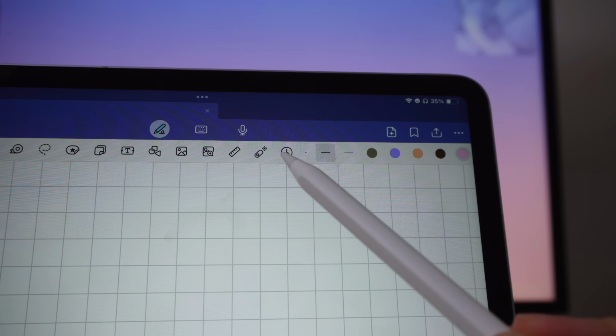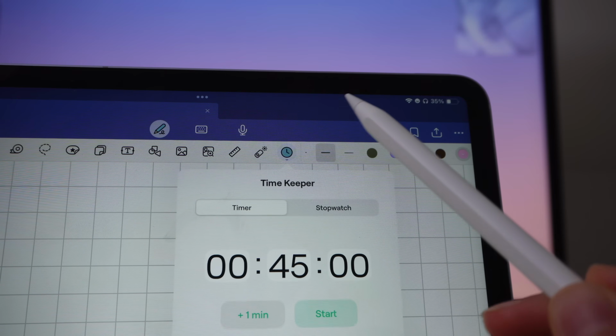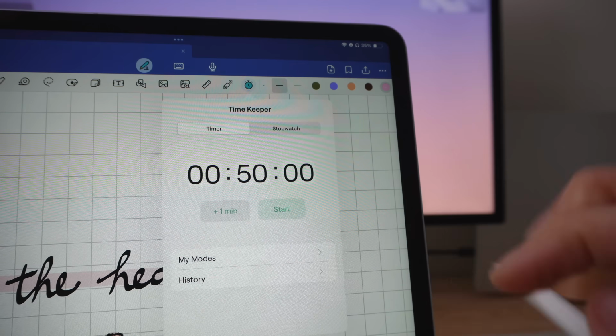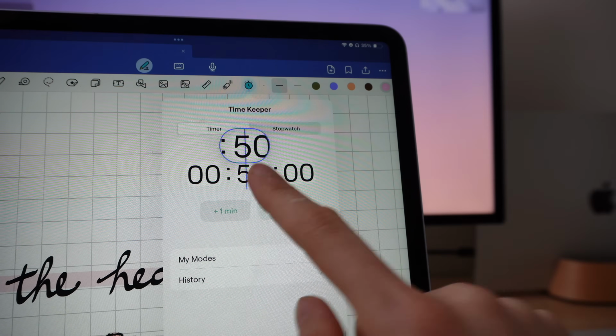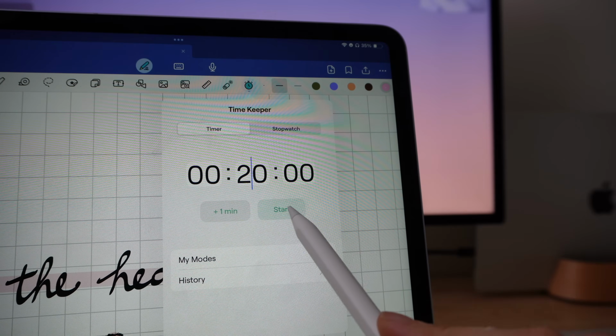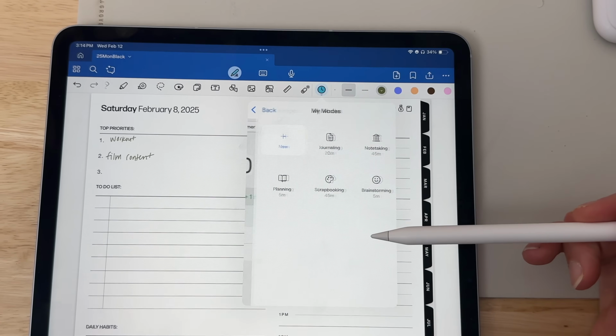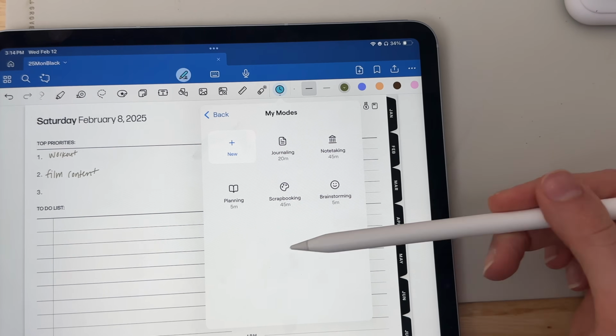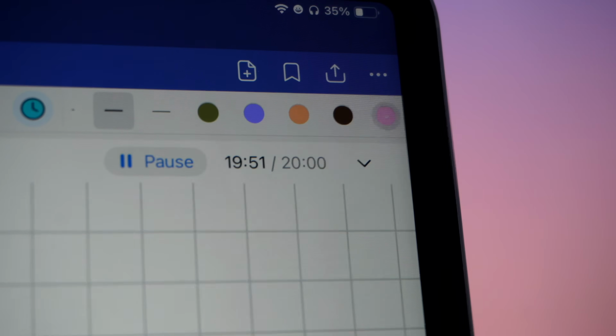If you're someone who struggles with focusing, the timekeeper feature is for you. GoodNotes 6 now has a built-in Pomodoro-style timer, so you can set different work sessions and take breaks without needing a separate app. You can also create different custom modes, which will set the timer automatically, and you can create these for different things in your life, like studying, note-taking, journaling, scrapbooking, planning.